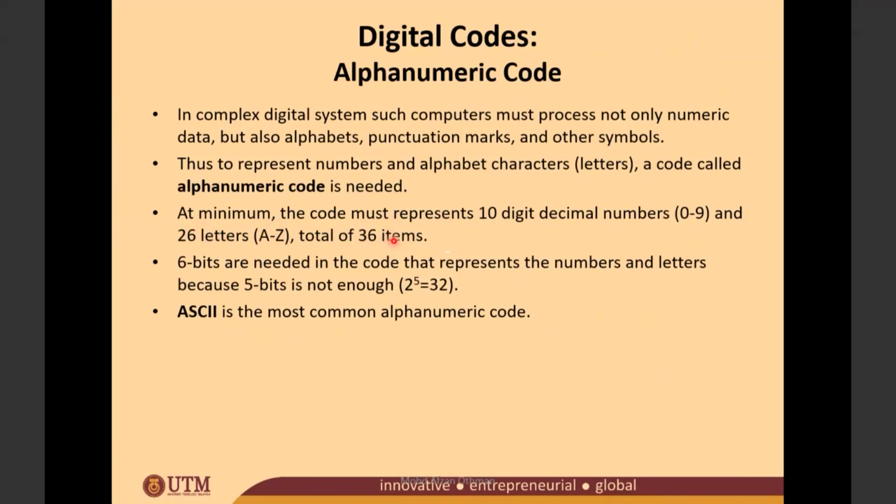Okay. Kalau kamu nak ada, kamu punya codes consist of decimal number. And then, letters ni kena ada capital letter, small letter. So, kamu kena tambah lagi 26. So, total is 62 characters. Okay, so 6 bits are needed in the code that represent the numbers and letters. Kenapa? Sebab 5 bit is not enough. Okay, kenapa 6 bit? Kenapa bukan 5 bit?